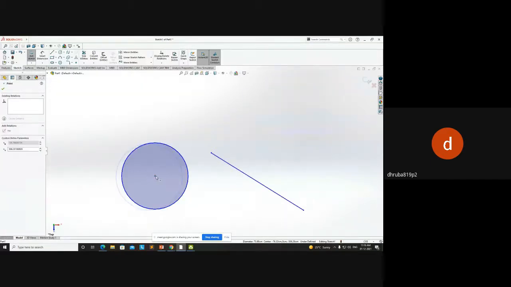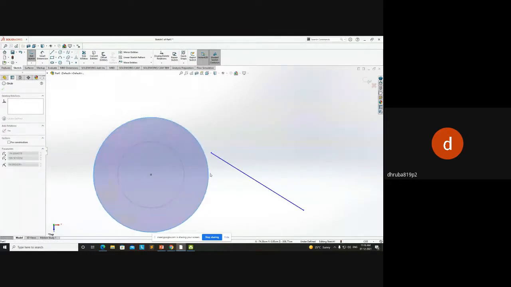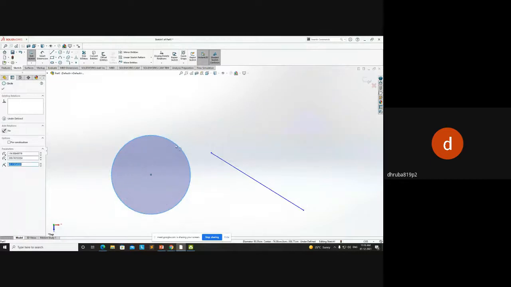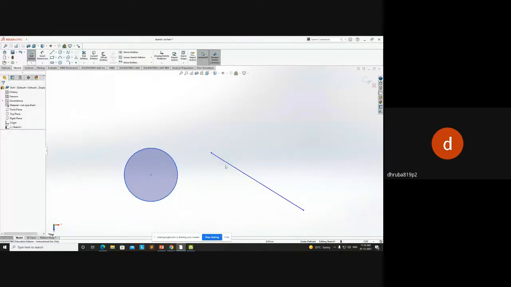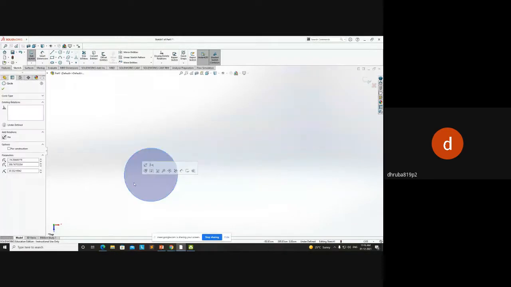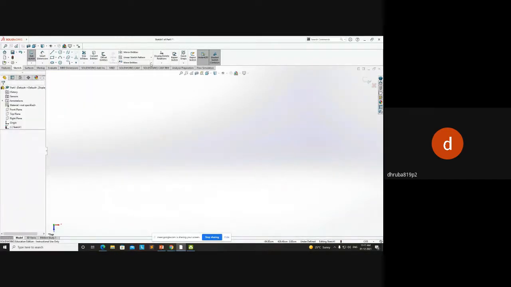Okay, and this is a grid point. So if I click at this point, you can increase the radius of the circle. Okay, so if it is constrained, then it's not possible to extend or drag. But before applying any dimensional constraint or any geometrical constraint, you can drag it and increase the radius. Okay, so that was between circle and line.